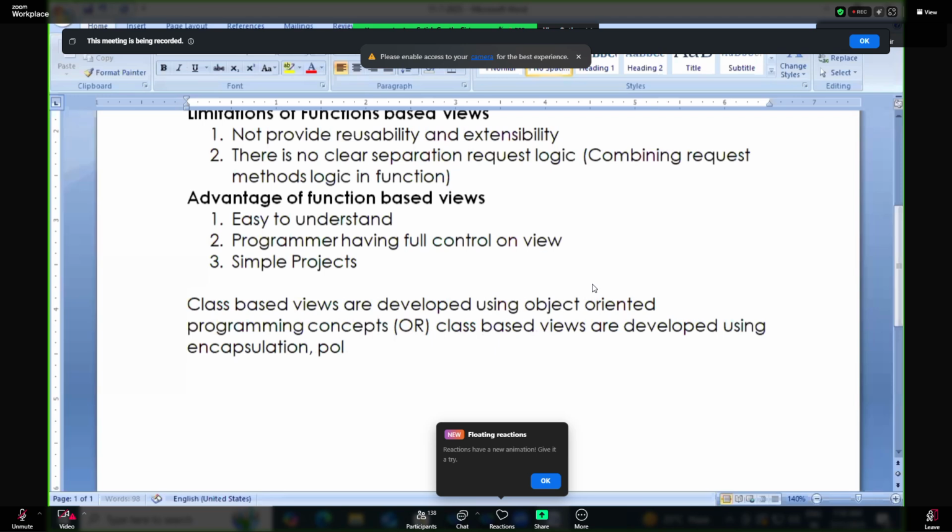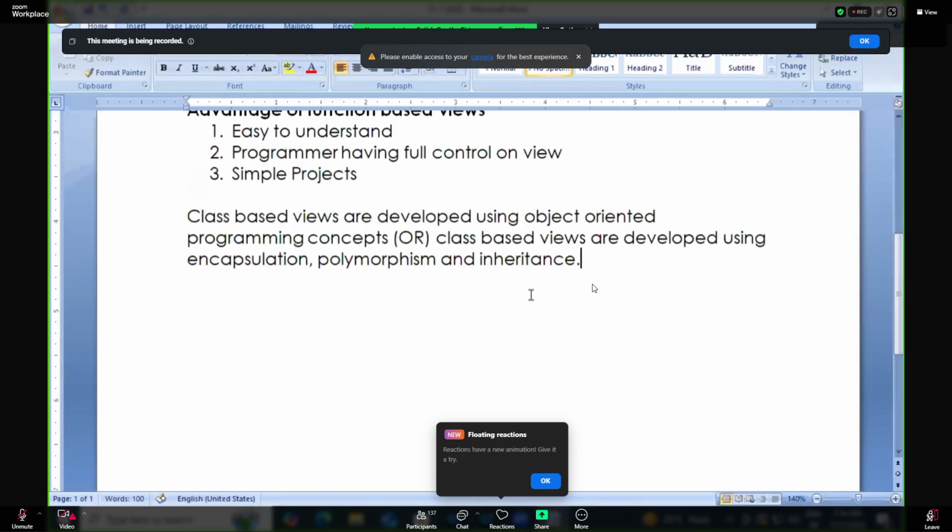Encapsulation, polymorphism, and what is that? Inheritance. You are implementing all these concepts while developing which one? Class-based views. So the advantage of inheritance is reusability and extensibility. The advantage of polymorphism is reusability and what? Extensibility. Right.